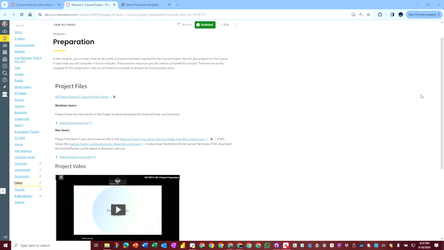Once you go there, there are a few things you need to pay attention to. One, download this guide. I have it open on the other tab. And there is an OVA file that you'll download. Just wait a little bit, I'm going to talk more about OVA in a few seconds. And for Mac users, there is information for Windows users, and there is information for Mac users as well.